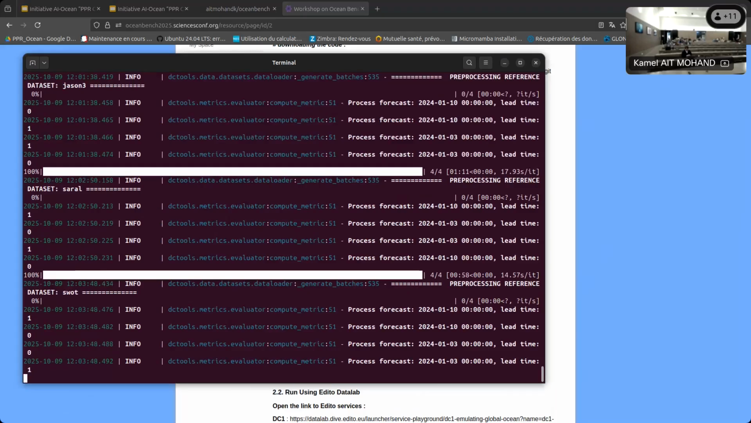Compare the GLONET results. We also had Argo profiles, but as I said this morning, the server is down these days, so we won't evaluate on it for this demonstration.